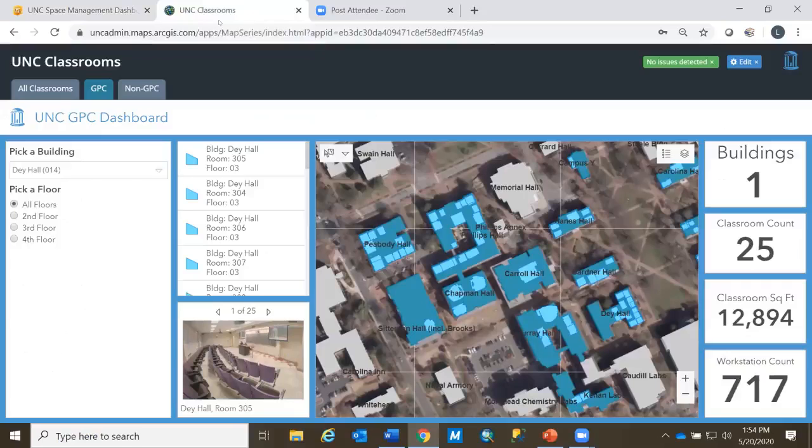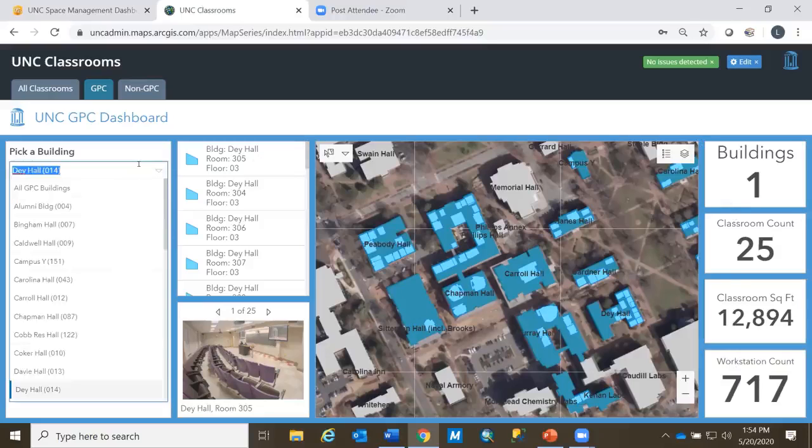The second dashboard I want to share with you is our classroom dashboard. And we just set this up 2 weeks ago in planning for students to come back to campus after COVID-19. We have tabs at the top so we can look at general purpose classrooms, all classrooms, and non-general purpose classrooms. And so for general purpose classrooms, you can see we have the building, the floors, a list of all of the rooms. Down here we have the pictures for those classrooms, and of course we have the map, and some metrics here on the right-hand side.